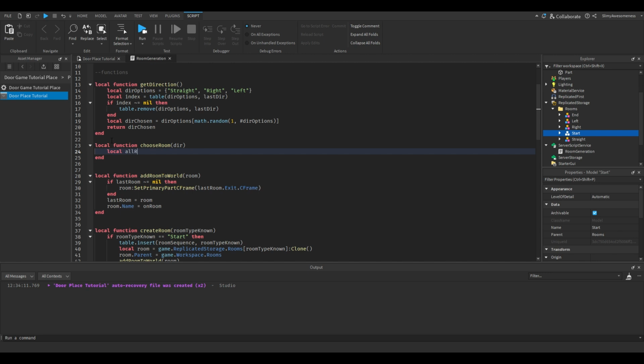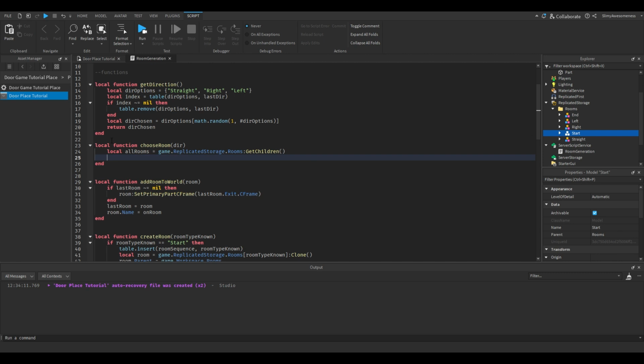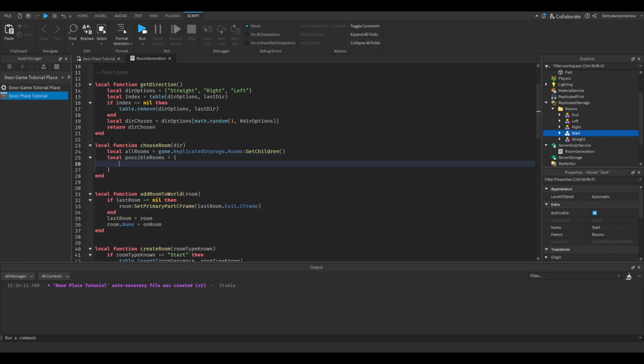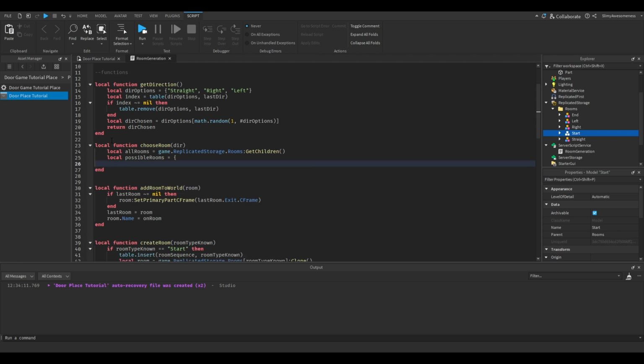And we'll say local all rooms is game.localstorage.rooms, and we'll get the children. And then the possible rooms we can make, so we'll have our filters go, and we'll have more filters in the future, but right now it's just the directions are the only filters. Sorry, make this an empty table. Because now we're going to loop through all the rooms in the game. So, local, I'm not doing this right anymore. I do that a lot.